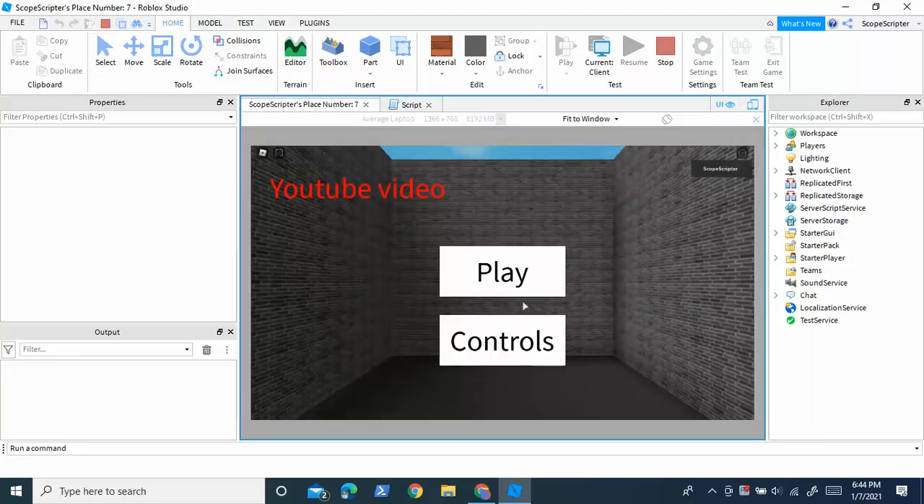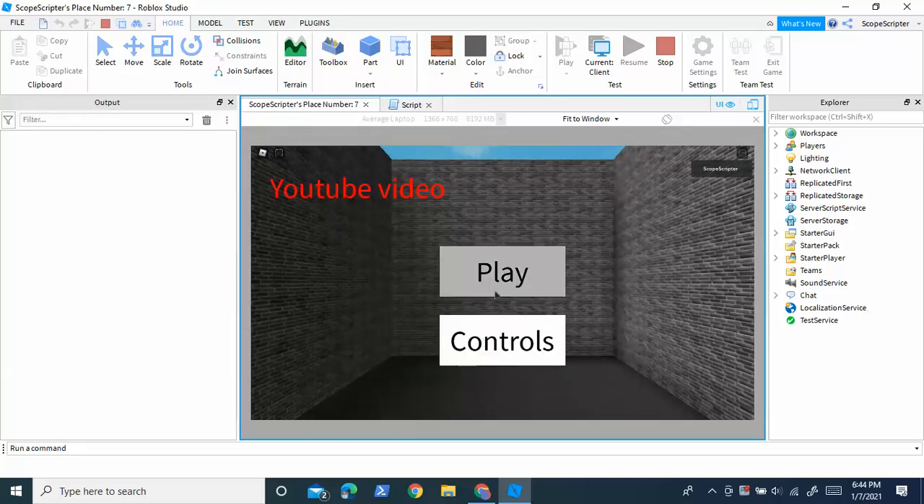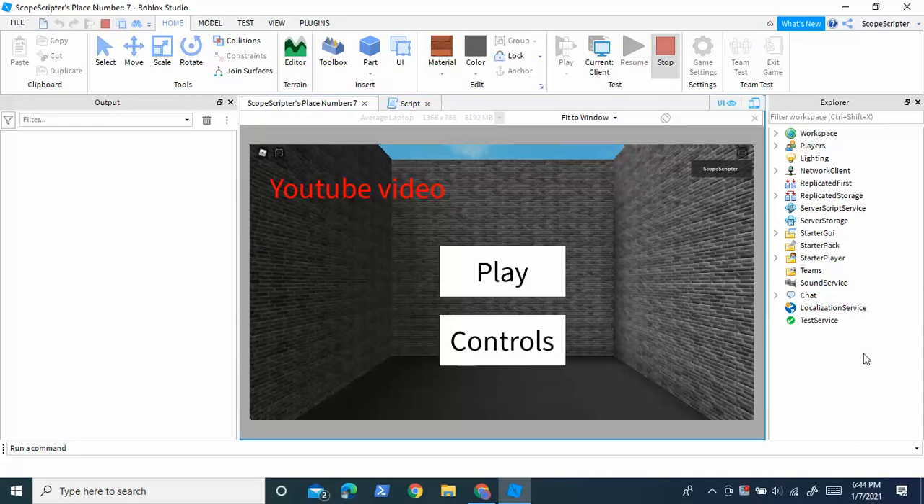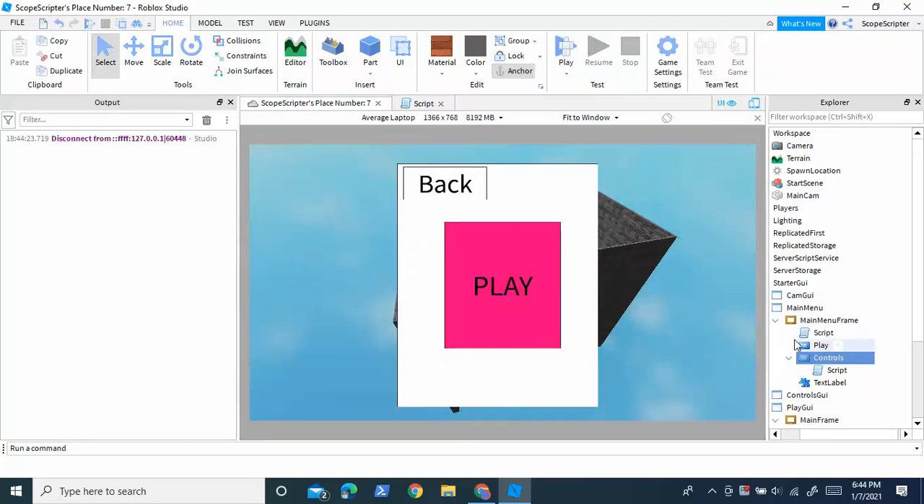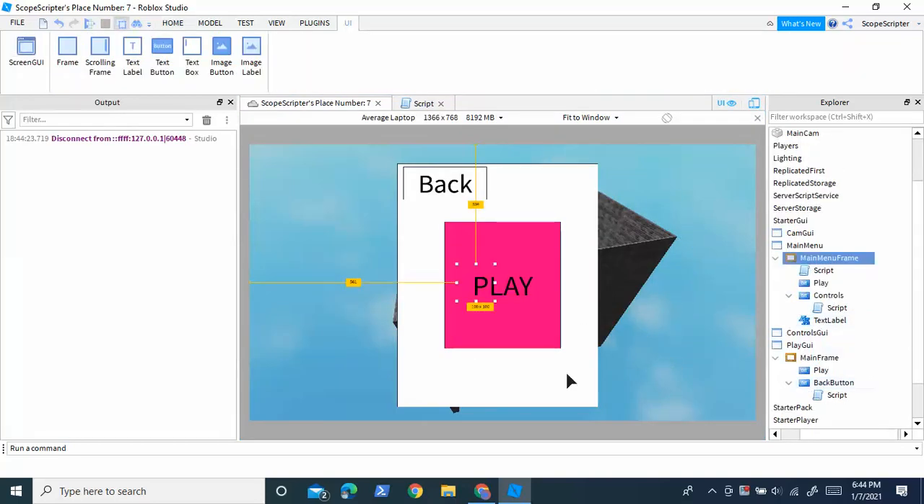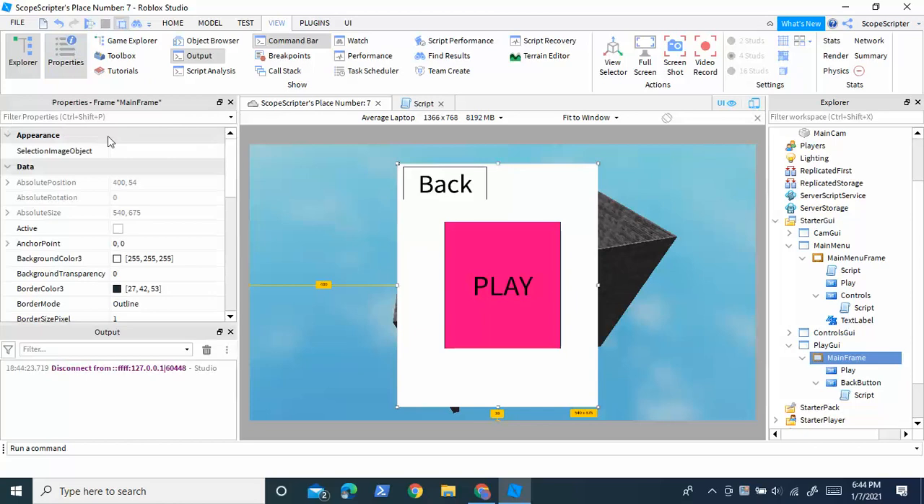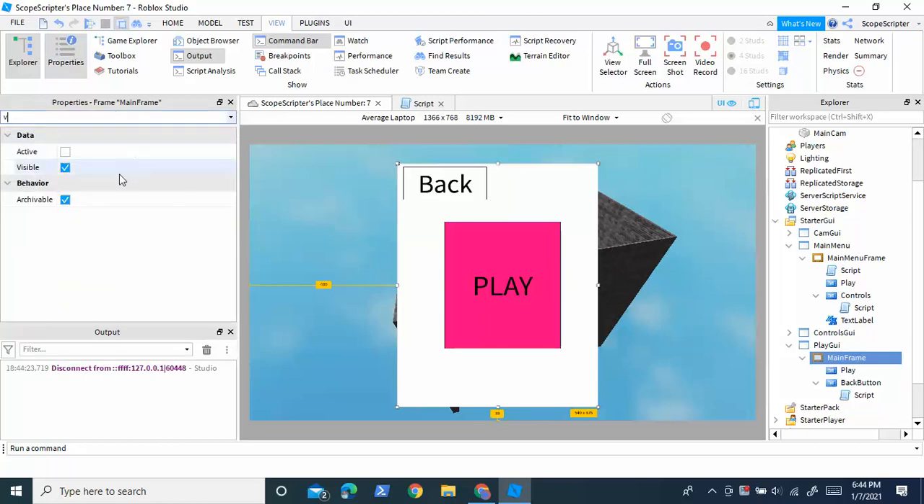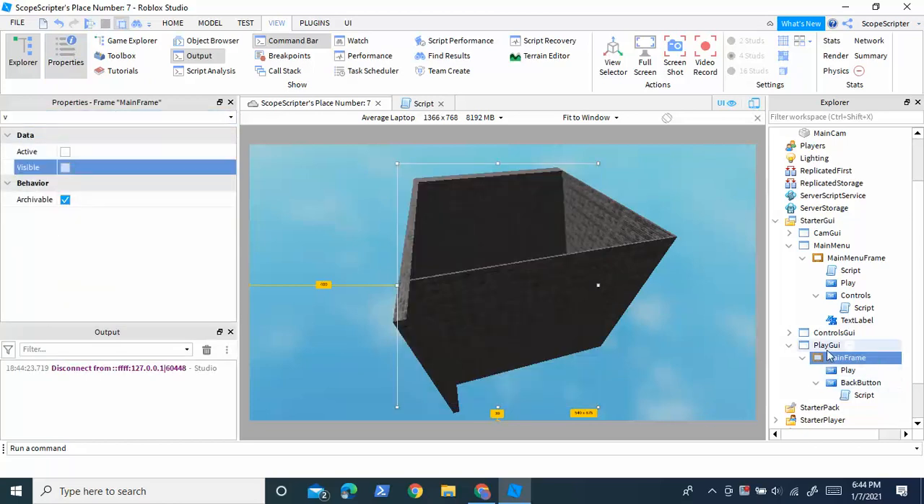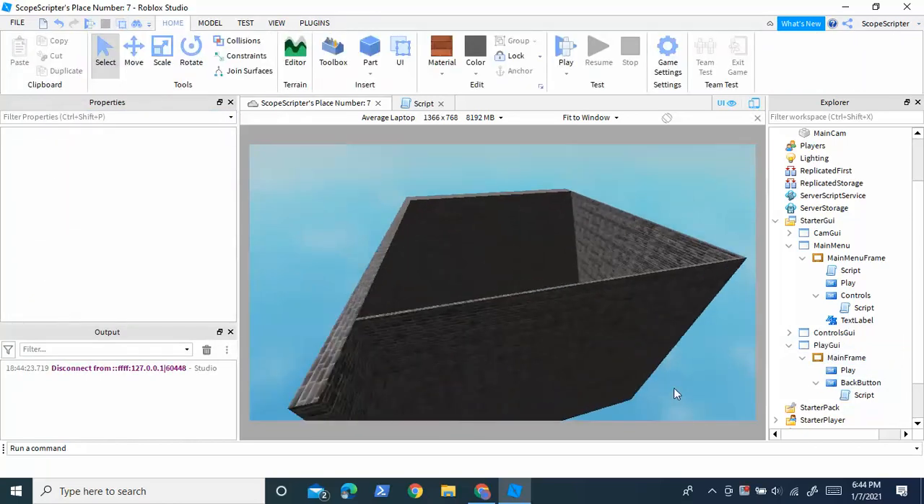So if we press play, hold on, I left something out, I think. Did we? Hold on, controls works. Let's just check back on our script really quickly. I think I probably left something out. First of all, just make sure your main frame for the play GUI is invisible.